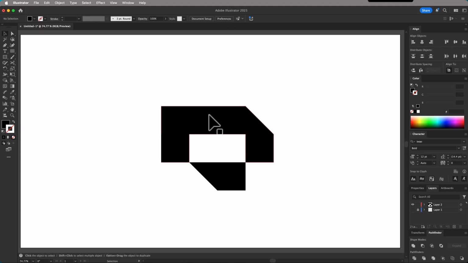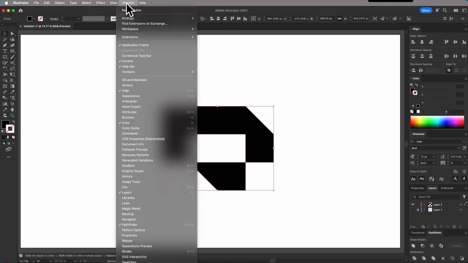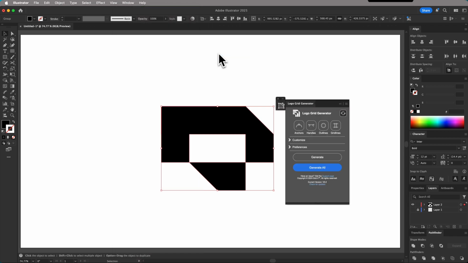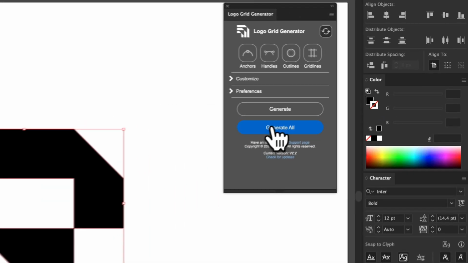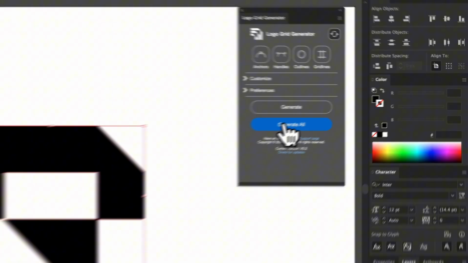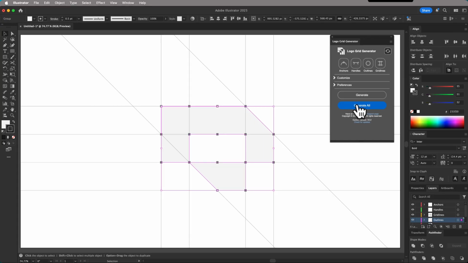So the other way to create construction grids is to use Logo Grid Generator. To do this, we can go into Window, Extensions, Logo Grid Generator. And now we have the tool here. What Logo Grid Generator does is instantly create the construction grid. As soon as I do this, boom, you can see the anchors, the handles, the outlines, and the grid lines.